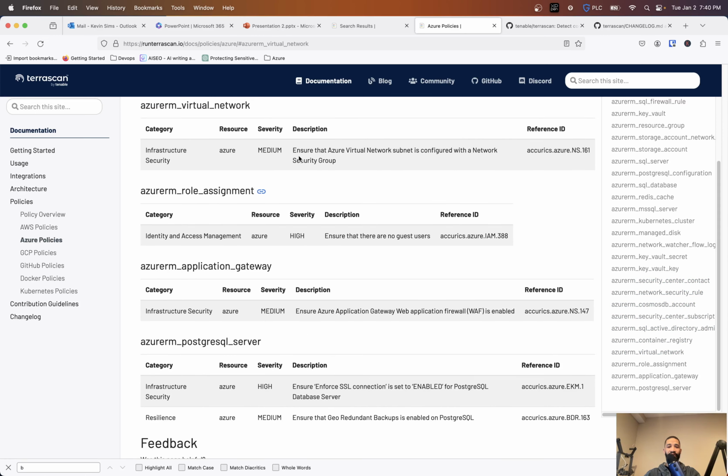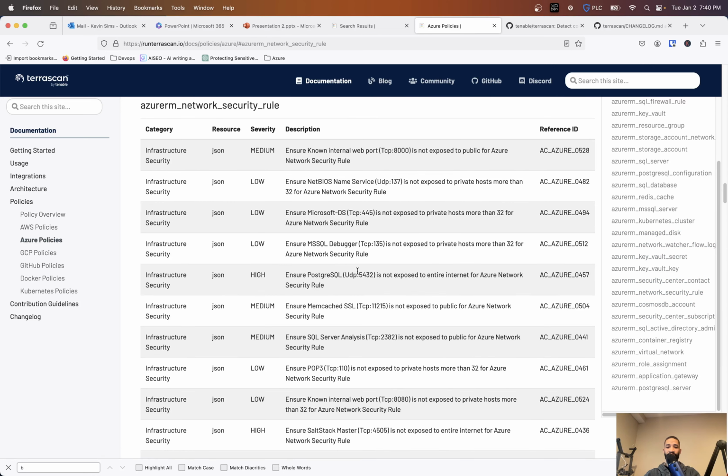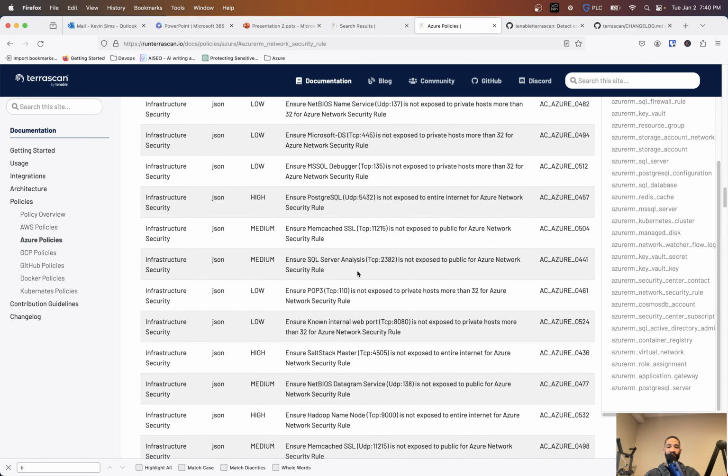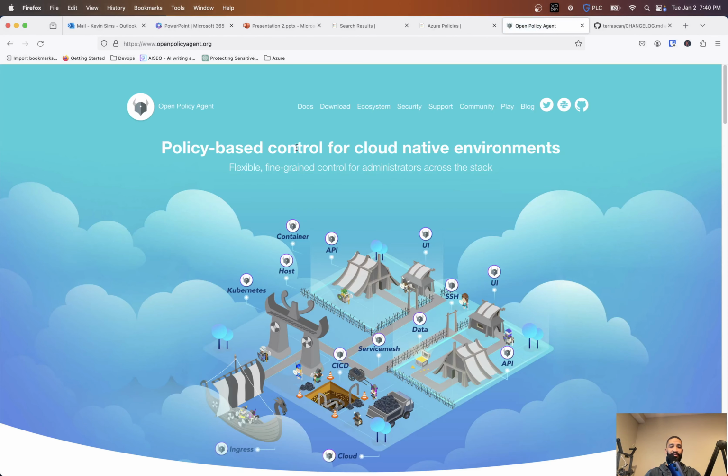So we look at the Azure virtual network. One of the ones that they require is ensuring that Azure Virtual Network Subnet is configured with a network security group. We've got some other ones for actual network security rules, just making sure certain types of ports aren't exposed to the internet. It's a list of basic policies, but you can add some of these using the OPA policy framework, which you can just Google.